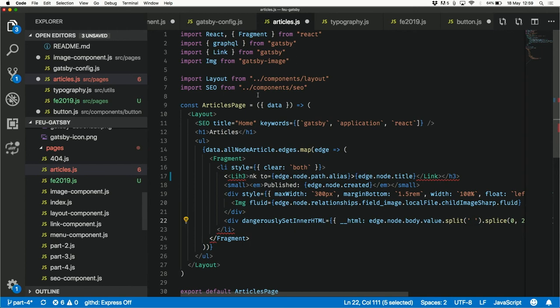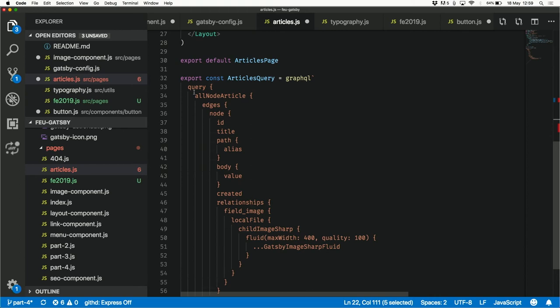Articles.js there, and down here we've got a query. So we open up our GraphQL query, we get to our parameter, allNodeArticle. That's what the people who created the Gatsby Drupal plugin decided to call it. If we've got a content type called page, this will be allNodePage. If we've got a content type called blog, it will be allNodeBlog.